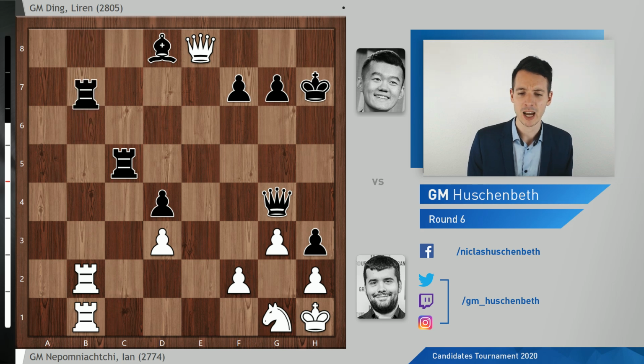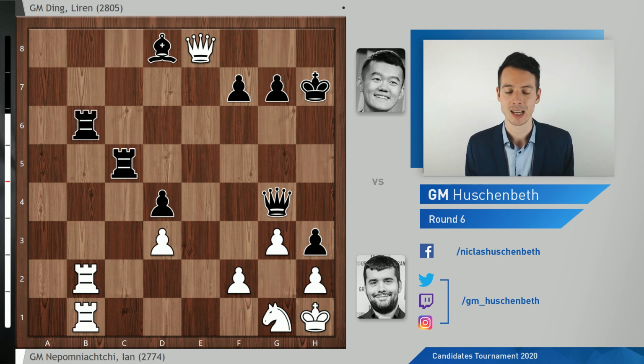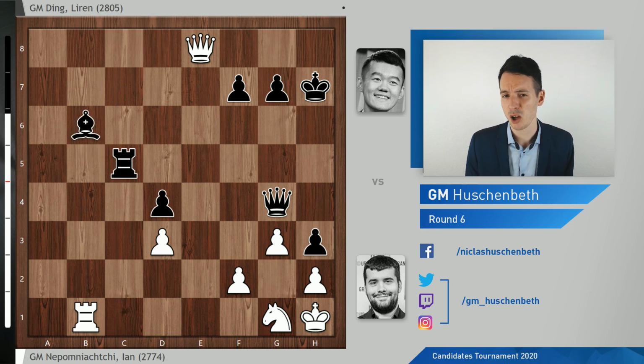Maybe Ding Liren relied on rook takes b6, but it just does not work, and actually white has two different ways to refute it. Either rook takes b6, bishop takes b6, and now the simple and calm queen takes f7, when, yet again, white has a dominating position. Not rook takes b6, by the way.